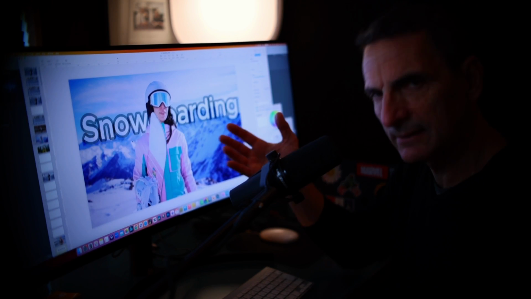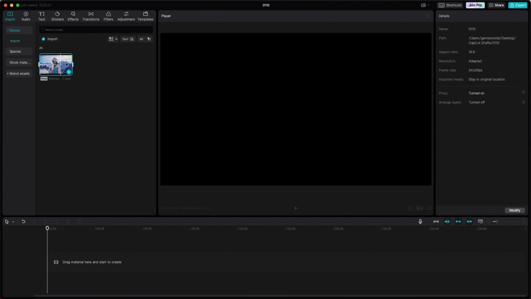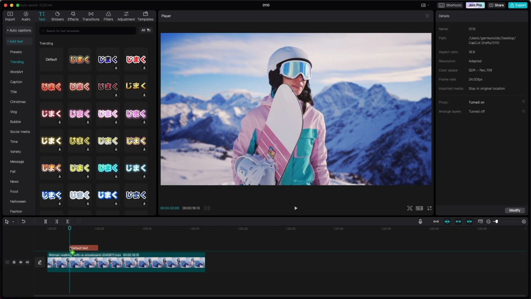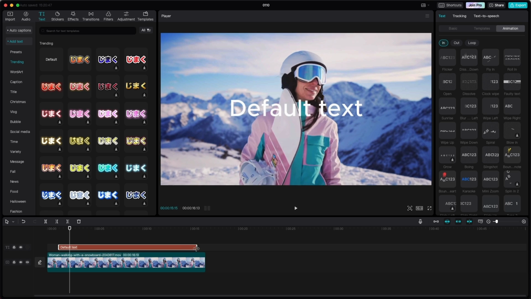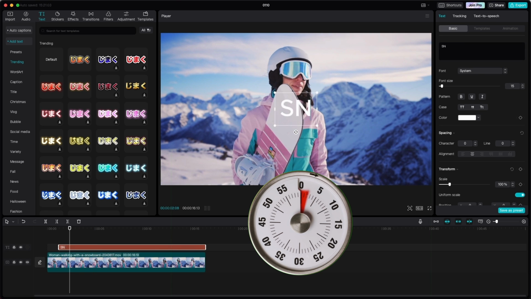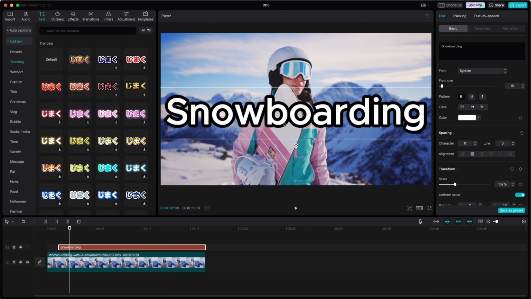So let's take a look at this example here using CapCut. All right, so we have CapCut open and we have our sample file. Let's pull that down. Here's our sample video, but we just need some text. So let's just use default text, keep it simple, and give me a moment here to customize this. Okay, so this looks pretty good.